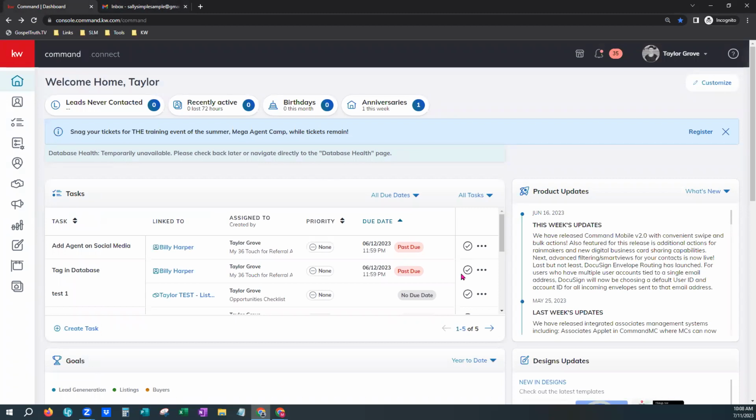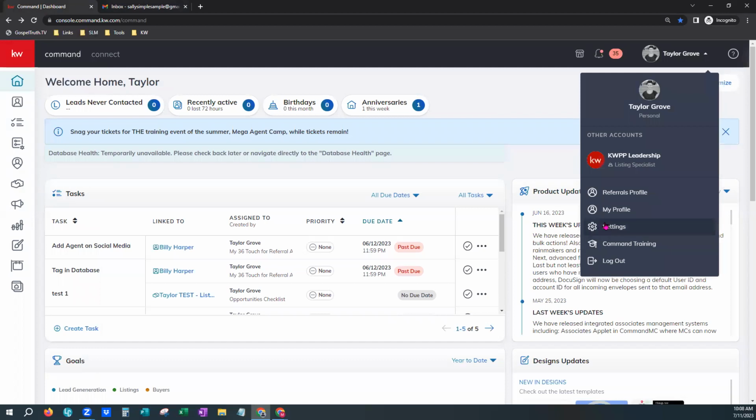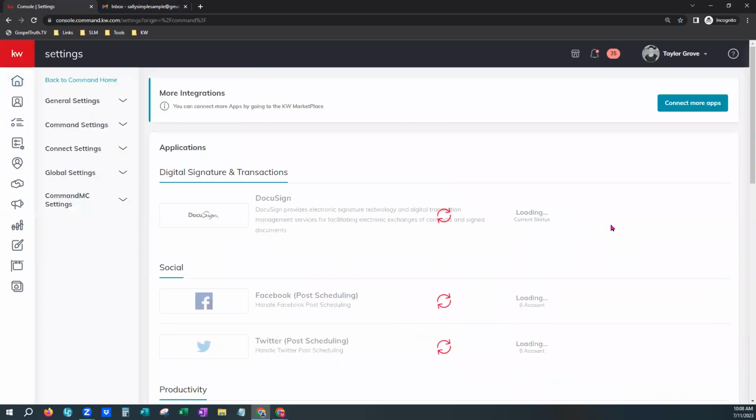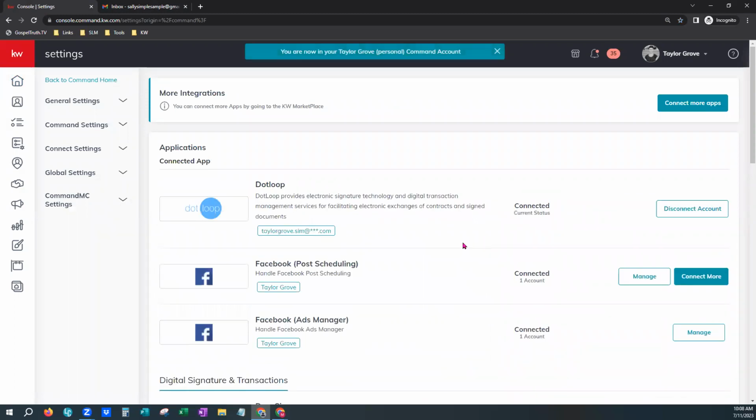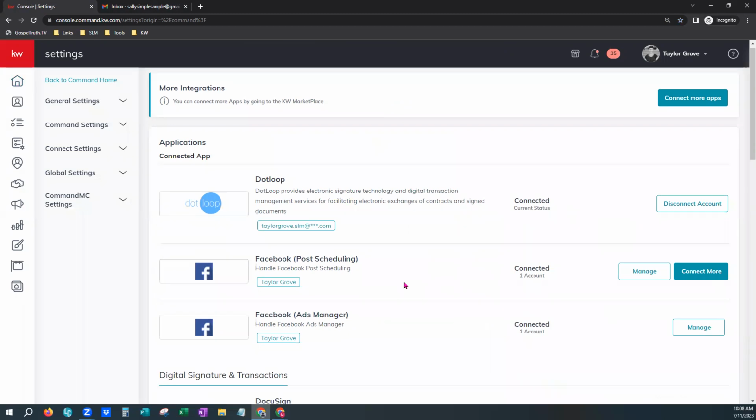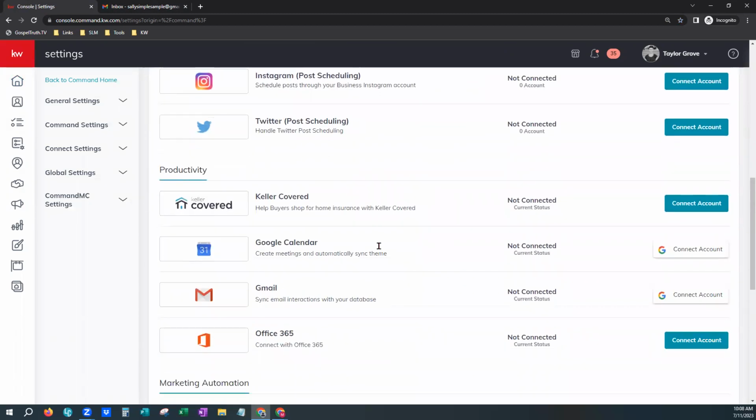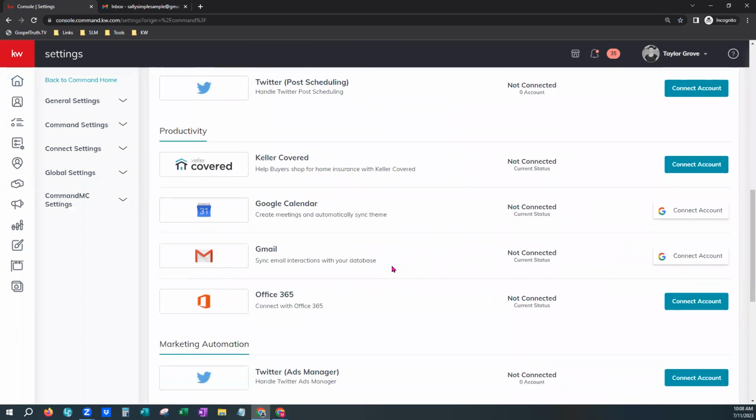So being logged into command over here on the top right, we'll select the name and choose settings from the drop-down menu. This will take you to your integrations page. This is where third-party platforms can connect to your command to make it even more robust. And so we'll scroll down here. We're looking for productivity. There it is, productivity section. And you'll notice the Gmail listed right here.